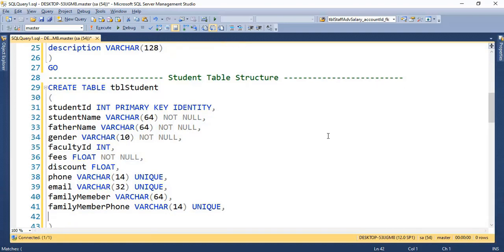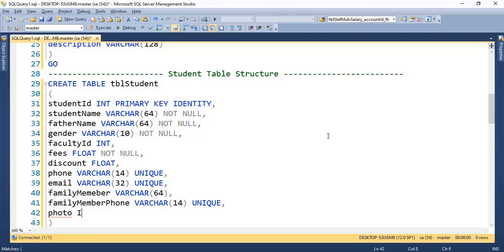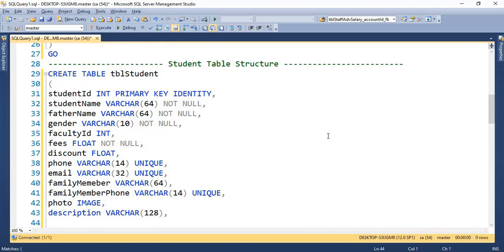And to store image of the student, we want to add photo column. And type of this column must be image. That is because we want to store actual image in the database. Thereafter, we want to add the description column. For example, varchar 128. Good.